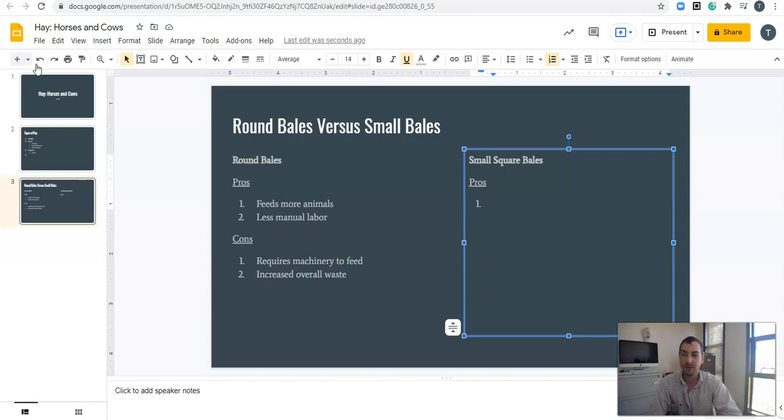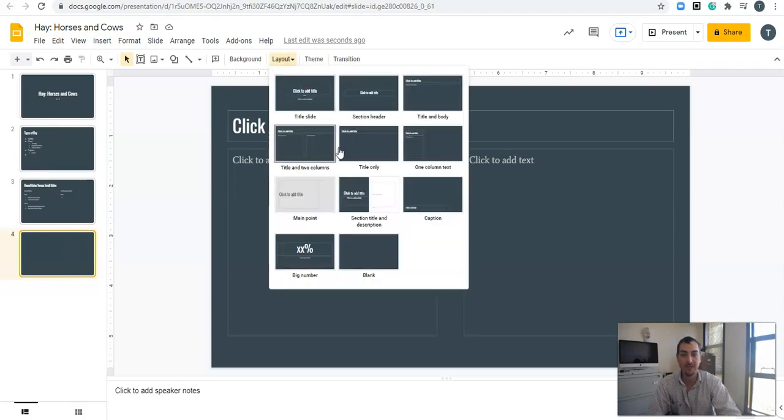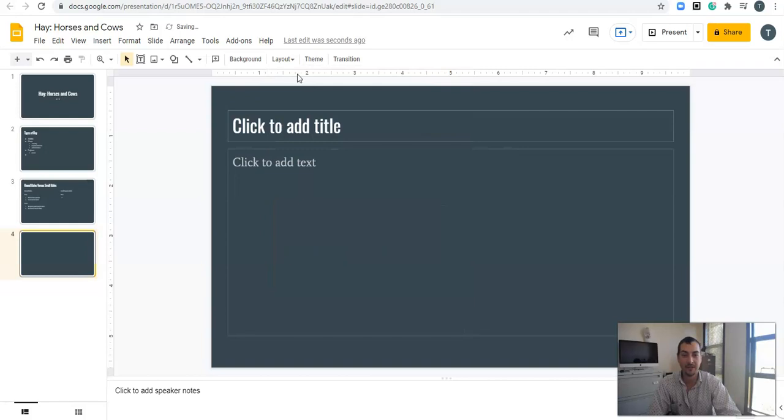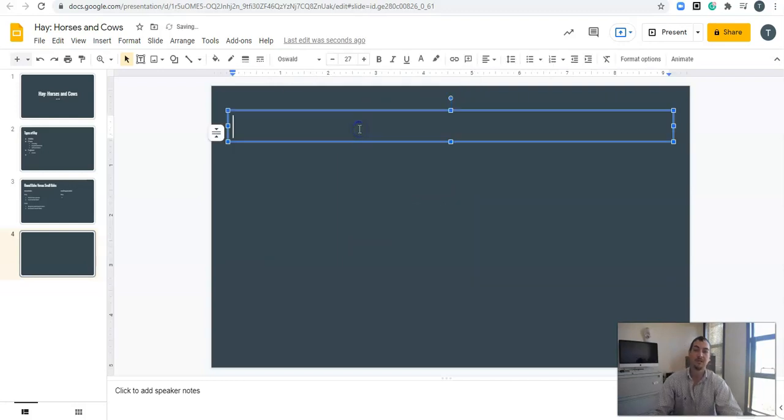So the next thing I want to do is I want to go ahead and add some pictures in here. And you can see that it threw off another comparison. Well, I don't really want a comparison on this one, so I'm going to change my layout. I'm going to go back to this title and body. Matter of fact, we're not really going to be doing much text on here, so I just want title only. So I'm going to change it to title only.